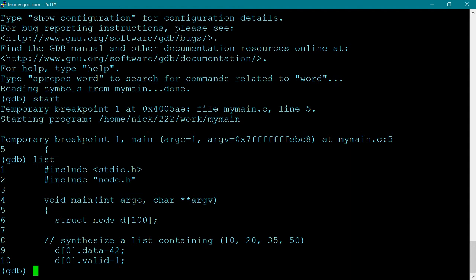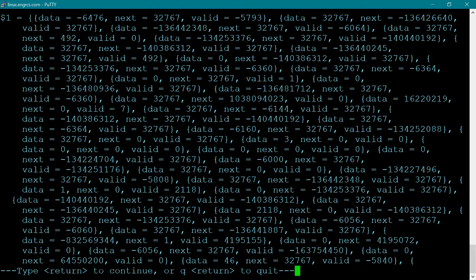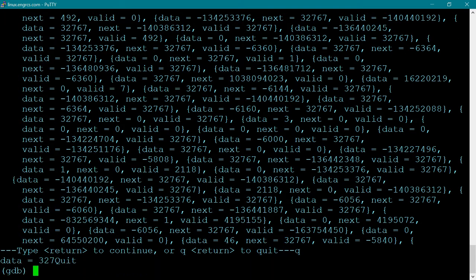Now before we do anything, I can look at the current value of my array D. I can just say print D. And it's filled with all kinds of crazy numbers. Big numbers, negative numbers, all kinds of stuff. It's uninitialized. Saying struct node D[100] says set aside space for 100 struct nodes and have D point to the first element, but it doesn't give a value to any of those elements. Okay, so we have gibberish loaded in there. That's okay. Let's start executing.